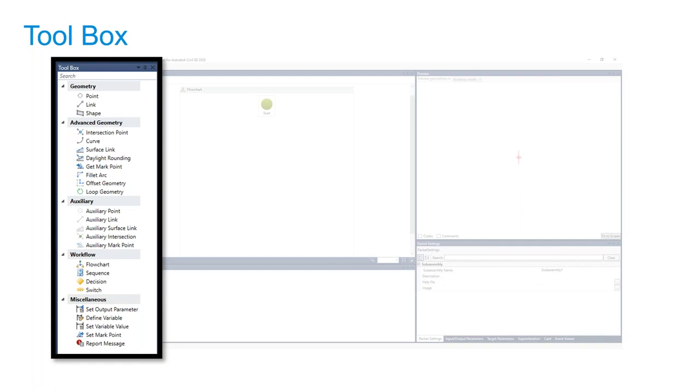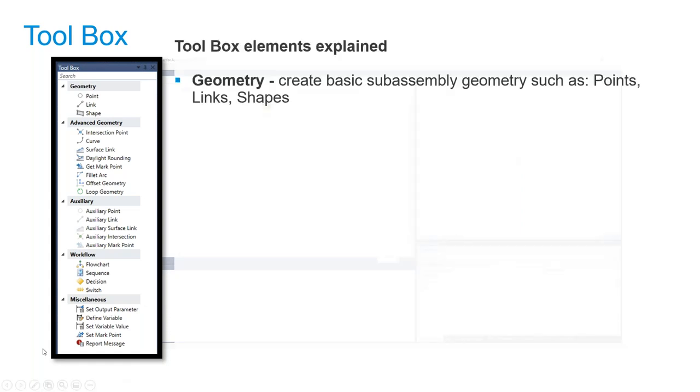Then we can also add workflows, which will include flowcharts or subflow charts, sequences, decisions, and then switches. And this gives us the ability to add additional information to our subassemblies. And you'll see one of the most basic decisions that we will ask in the early parts of our subassemblies is whether or not we're working in imperial or metric units. And then we have the miscellaneous information that is available down below.